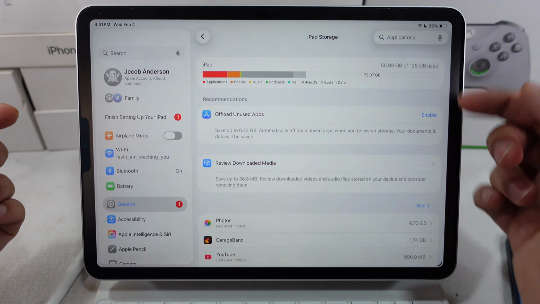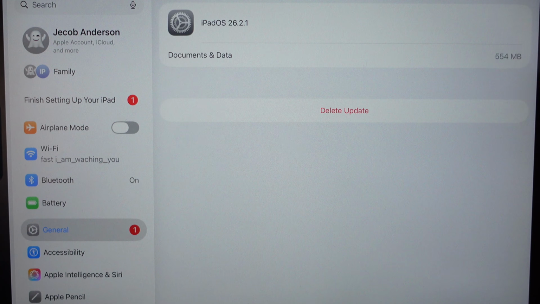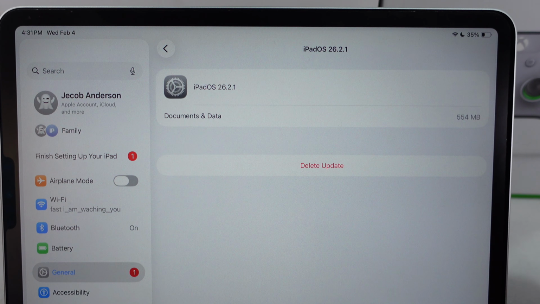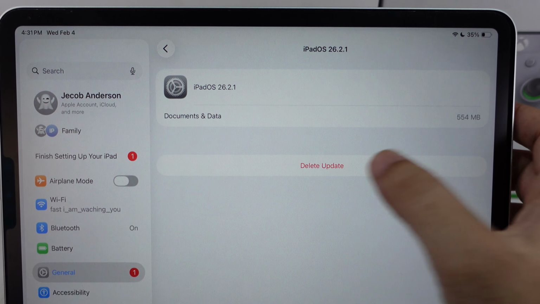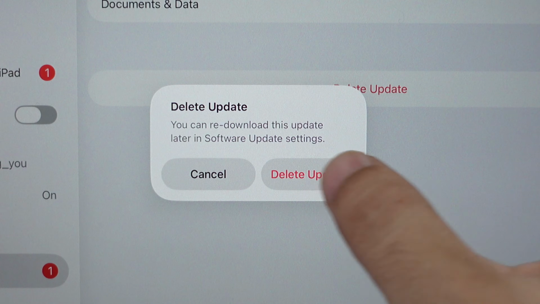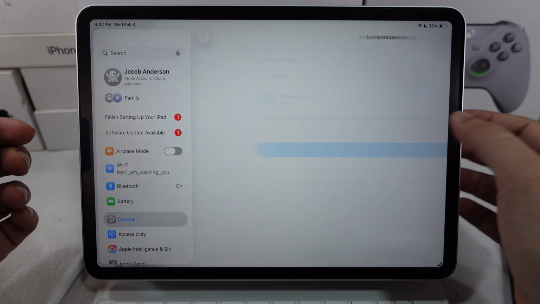Go to General and open the iPad storage option. Wait a few seconds until all types of data load, including the iPad software update. Tap on it and delete it first. Confirm the delete option, then go back to software update and re-download the update. This method worked for me.